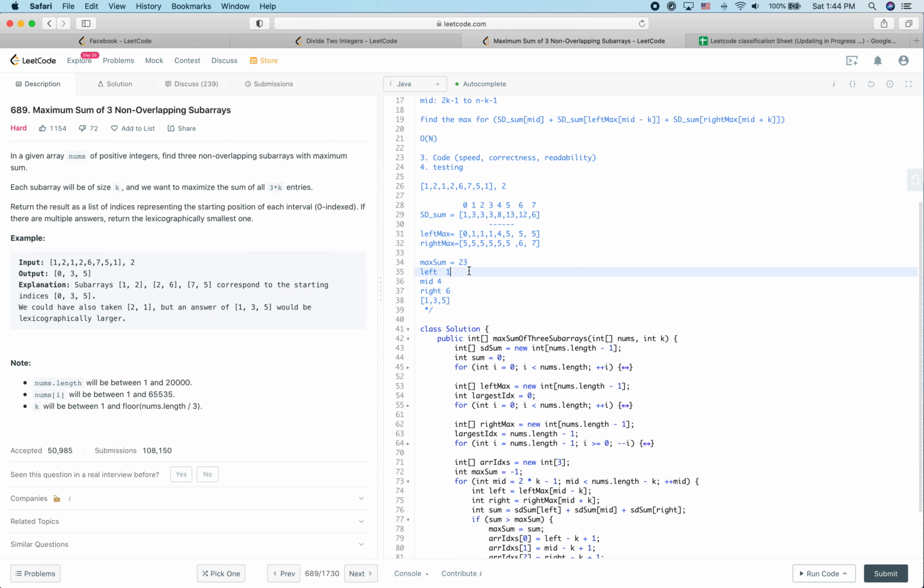Then when mid is equal to 5, we are trying to see left max 3, which is 1, and the right max 7, which is 7. So currently the sum is equal to 3 plus 13, which is 16. Currently 16 plus 6, which is 22. So it is smaller than max sum. So we finally return 1, 3, 5.